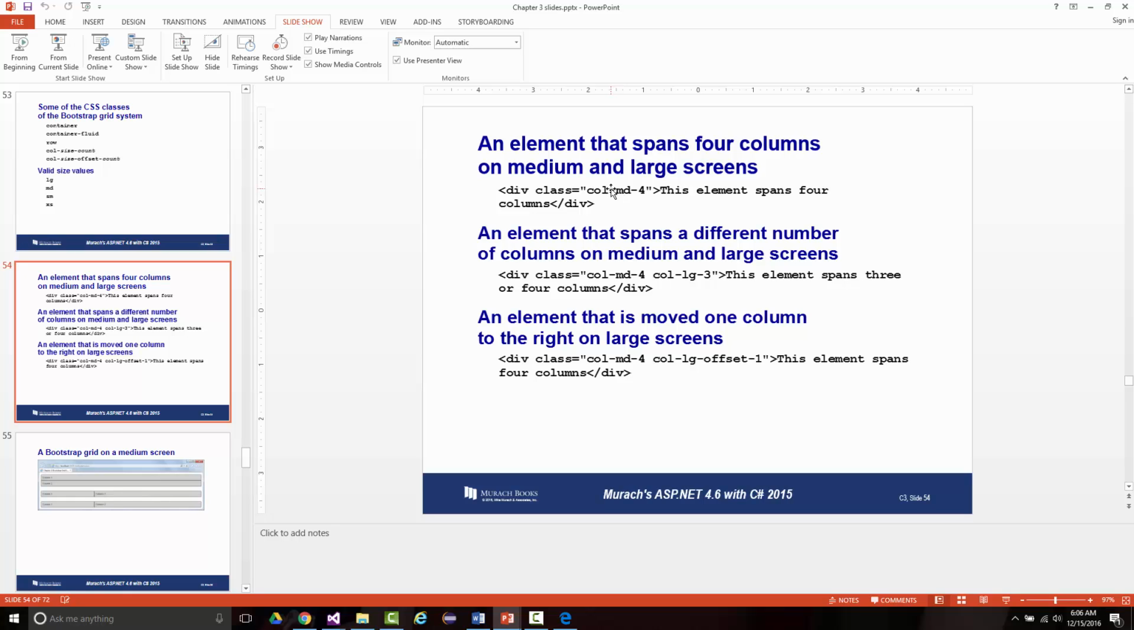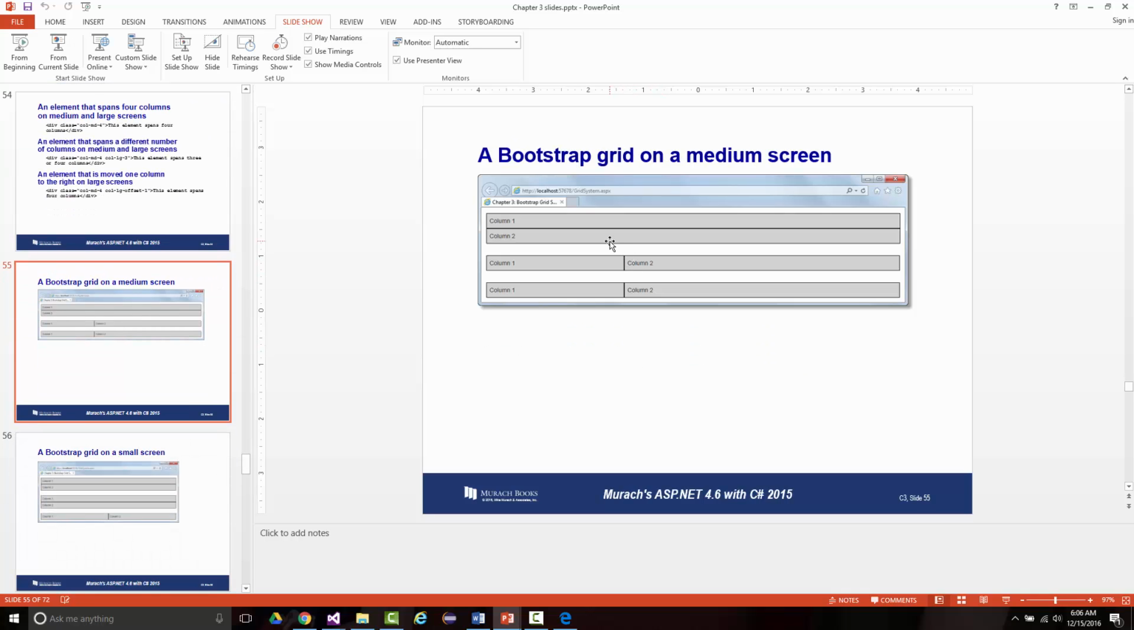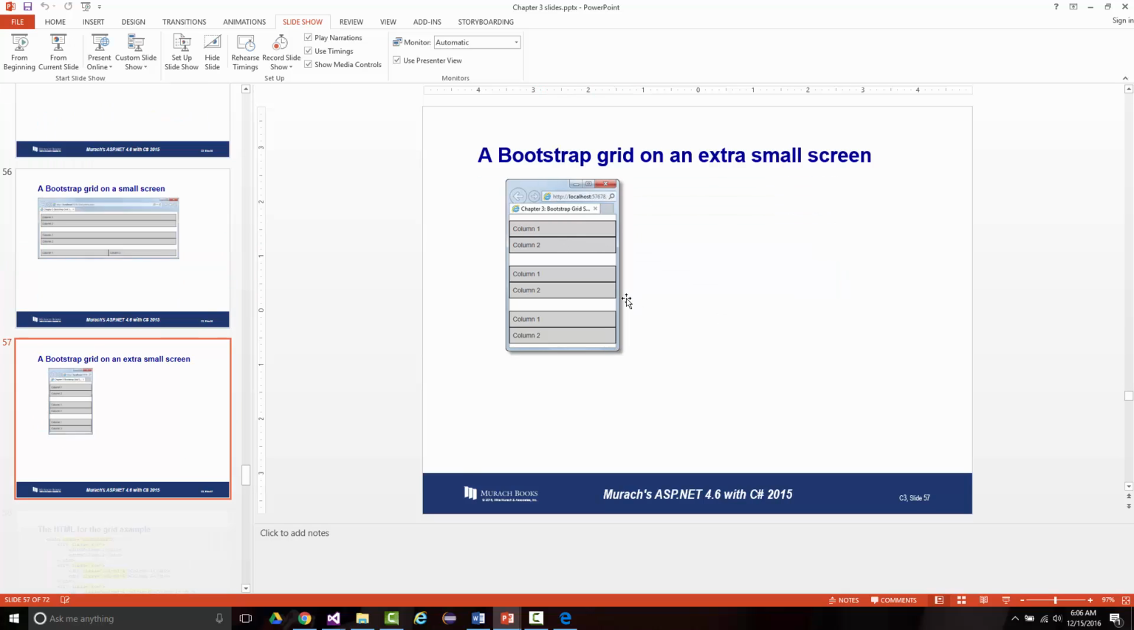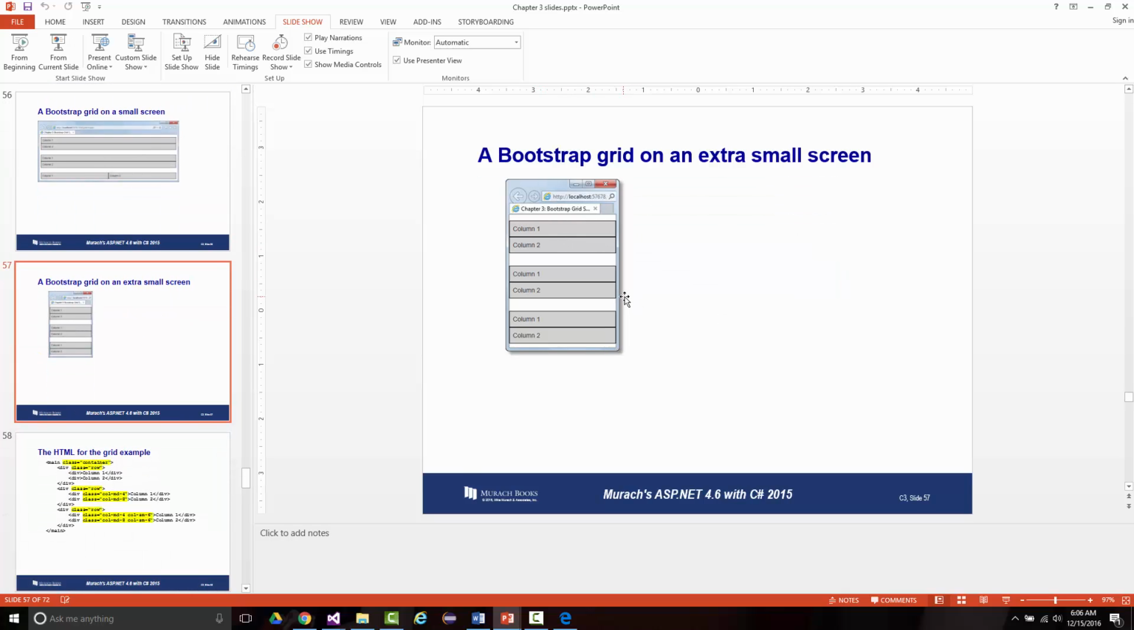Remember, that device, that MD, is again used for a standard desktop size. We can take the same thing and say 4 columns on a standard desktop, 3 columns on a larger desktop. So it'll be 3 or 4 columns depending on the type of medium. And there's an example of offsetting. So again, there's Bootstrap on a medium screen, on a small screen, and on an extra small screen.